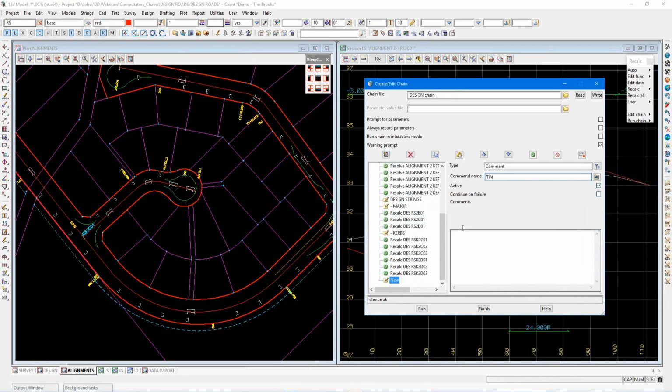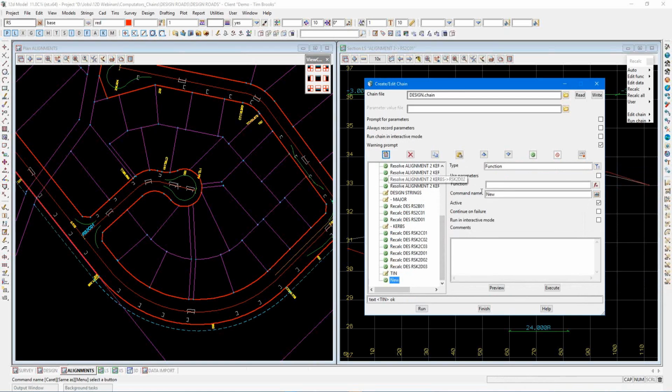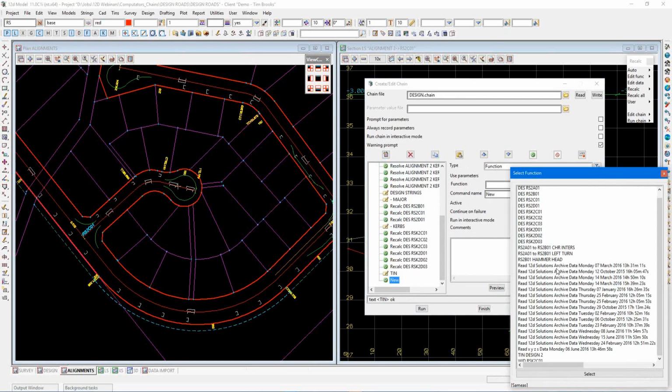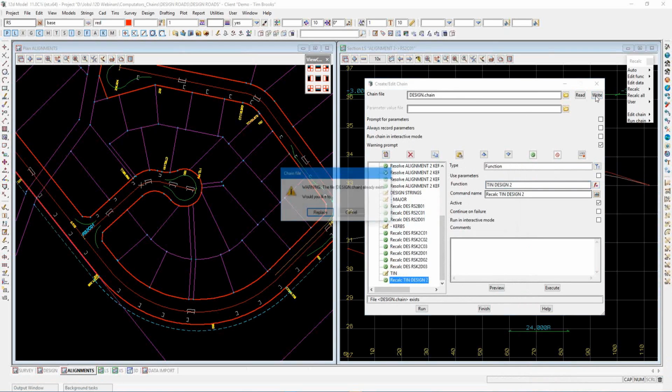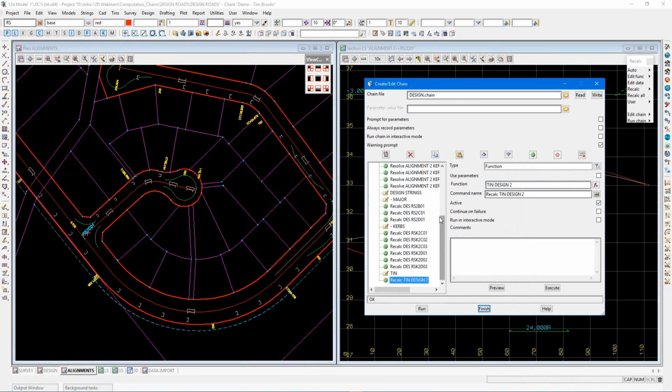And I'm just going to call this one tin, and I'm going to insert another function to update and recalc the design tin. When you've done all that, simply hit the right button to replace or save the chain, and that is your design chain complete. As you can see, it's an ordered process of your design process. It includes everything, and now we can go and have a look at what that means in terms of improving your design efficiency.